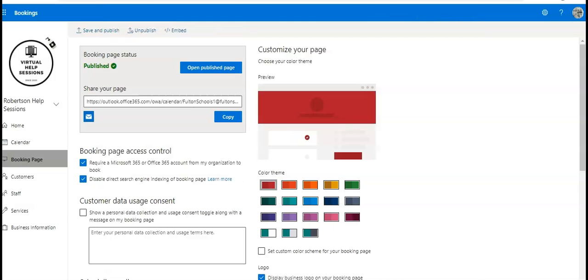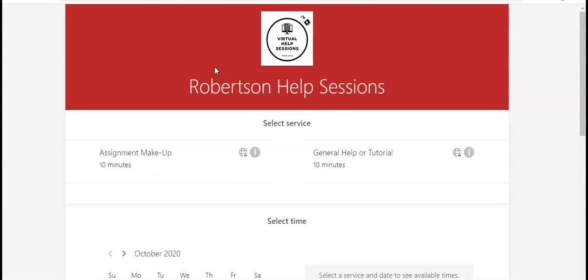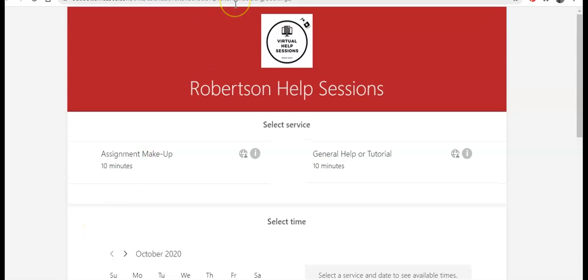The next question is, how do I get this booking page onto Teams so that students can use it? And I'll just show you how I'm doing it. You want to click on this Open Published Page button so that it shows you your published page, and then click the URL in the box above and Control-C to copy it. Now let's get over to Teams.